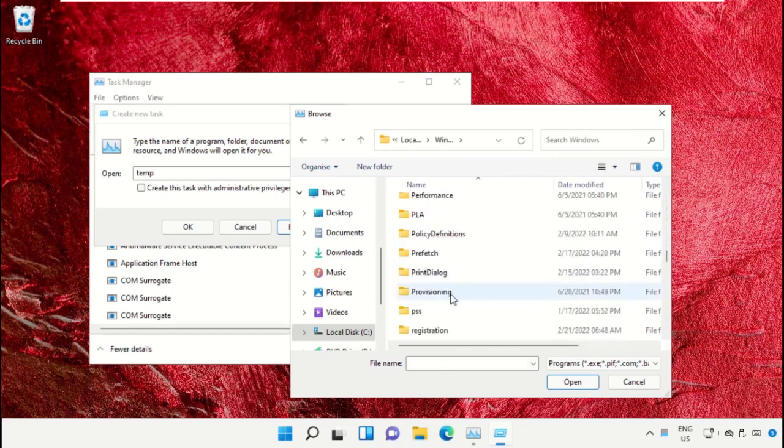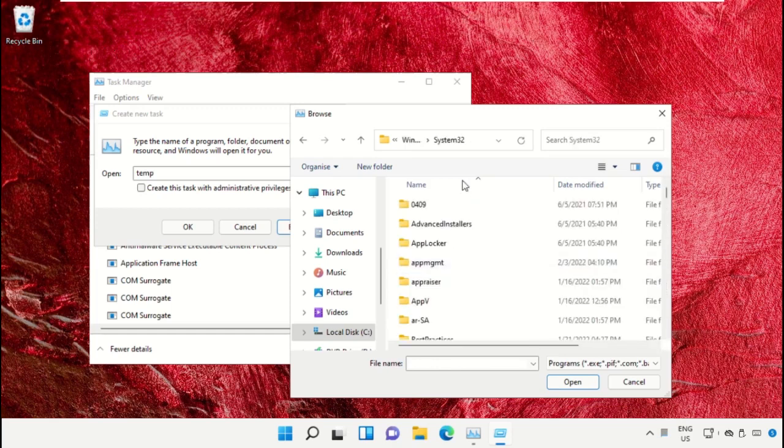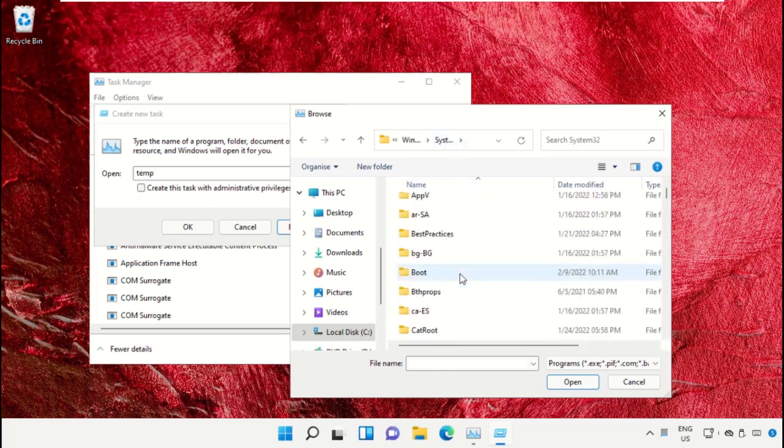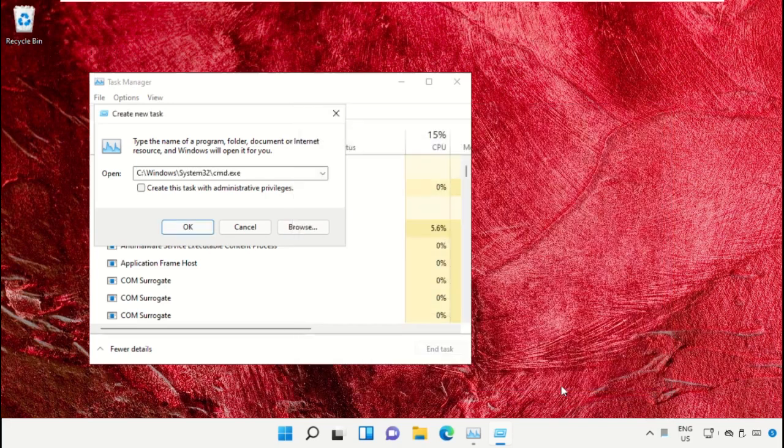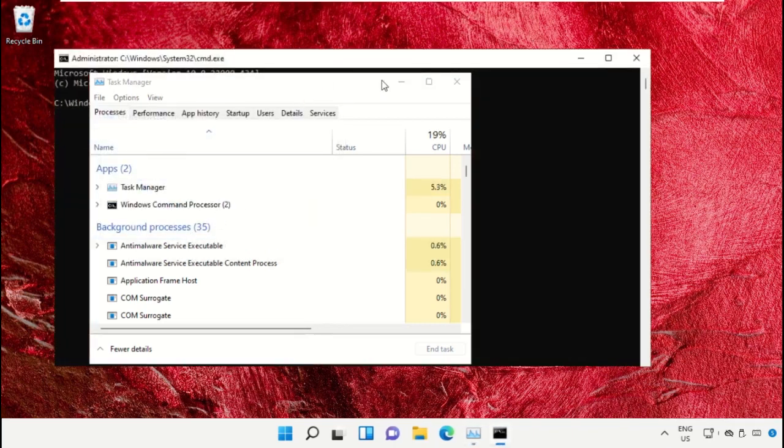From here, we need to open this folder. Then just scroll down and search for cmd.exe. Select this and click on open. After that, simply check this box and click on OK. It will open command prompt window.